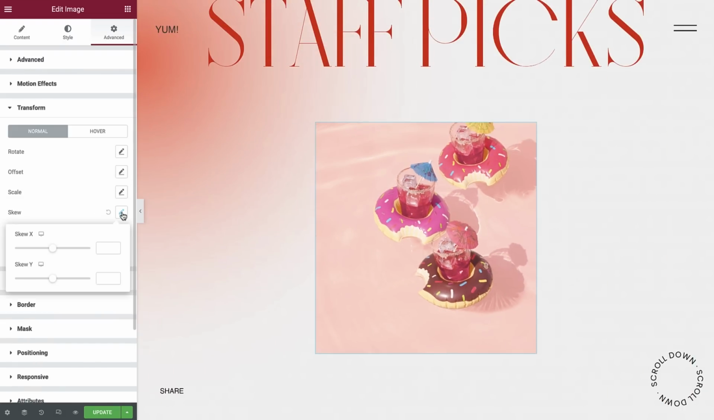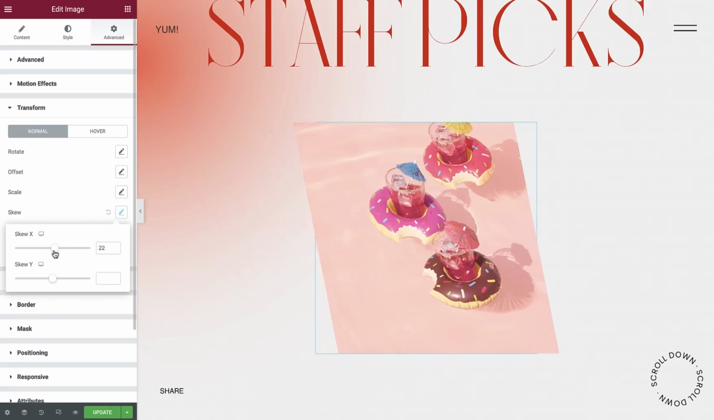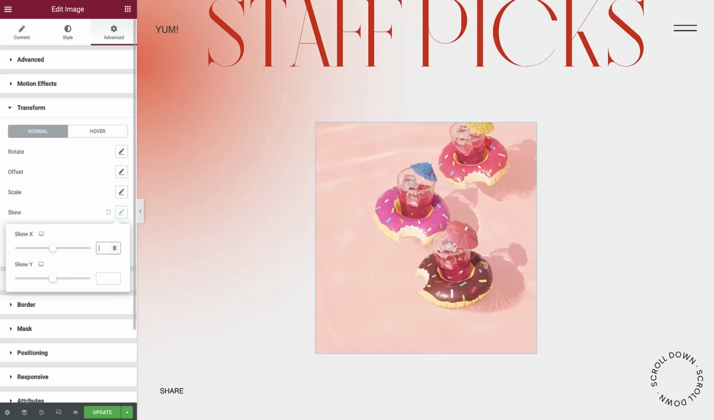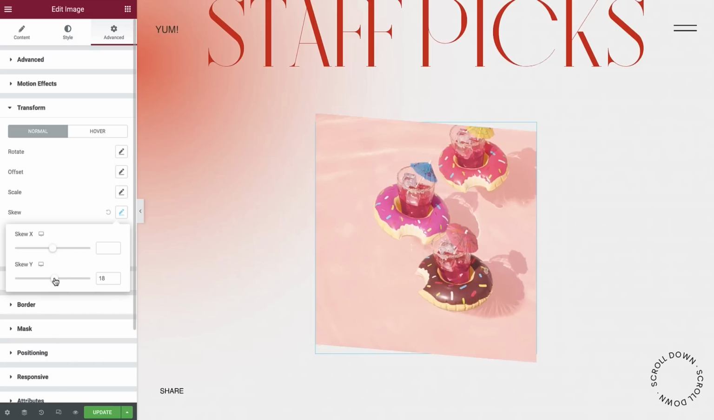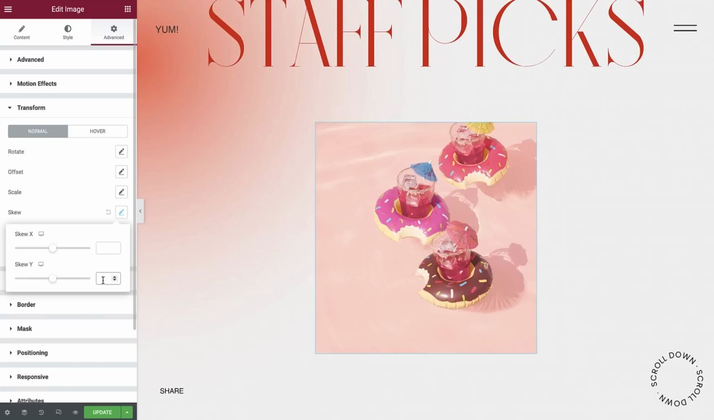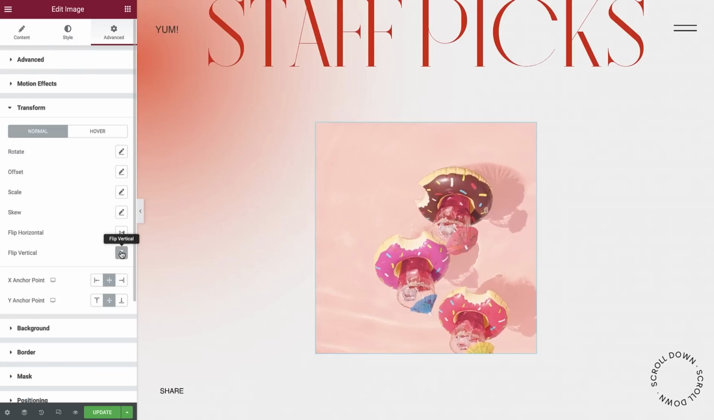Let's move on to Skew. Use it to give your element a leaning effect. These values are based on percentage too. Now, besides all these cool options, you can also simply flip your elements horizontally or vertically.